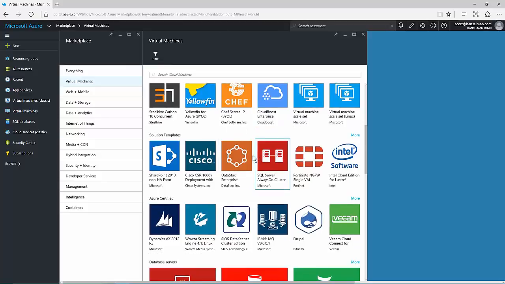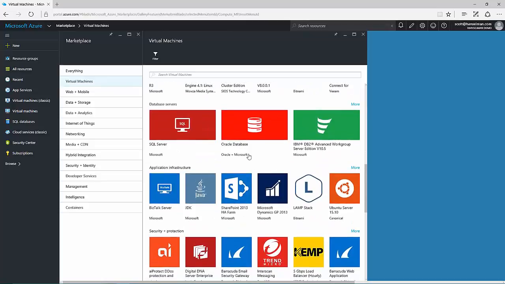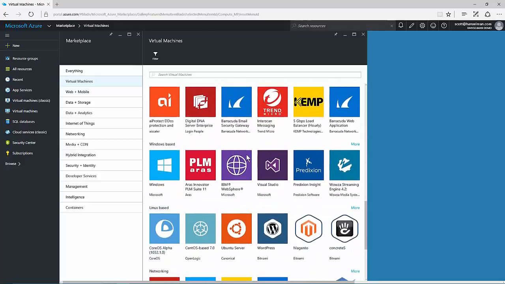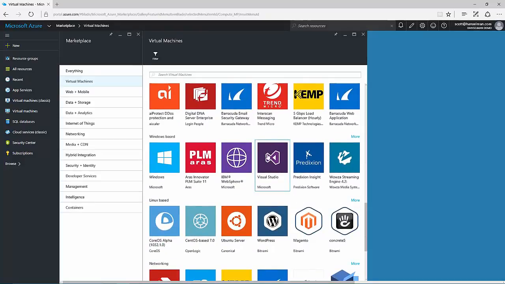There's a huge gallery of different solutions to pick from. There's pre-configured systems like WordPress, Drupal, or Barracuda, as well as multi-VM solution templates for larger systems like SharePoint or WebSphere. I can even run Visual Studio in the cloud.